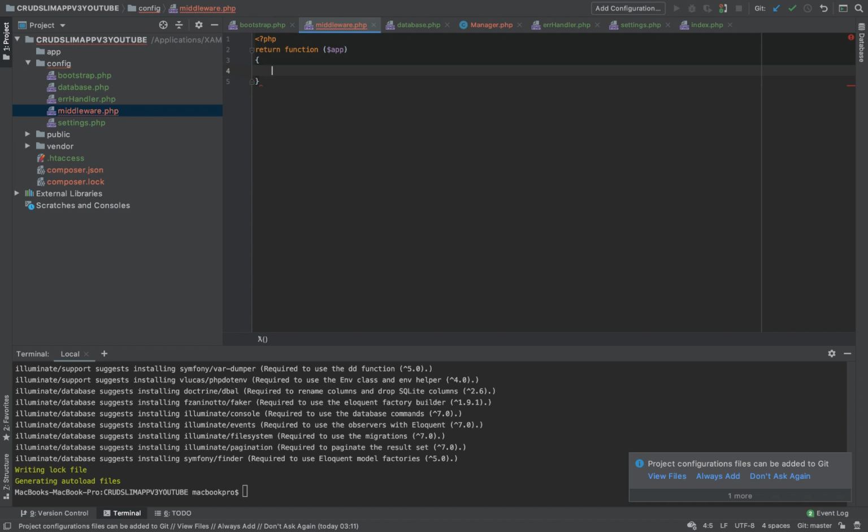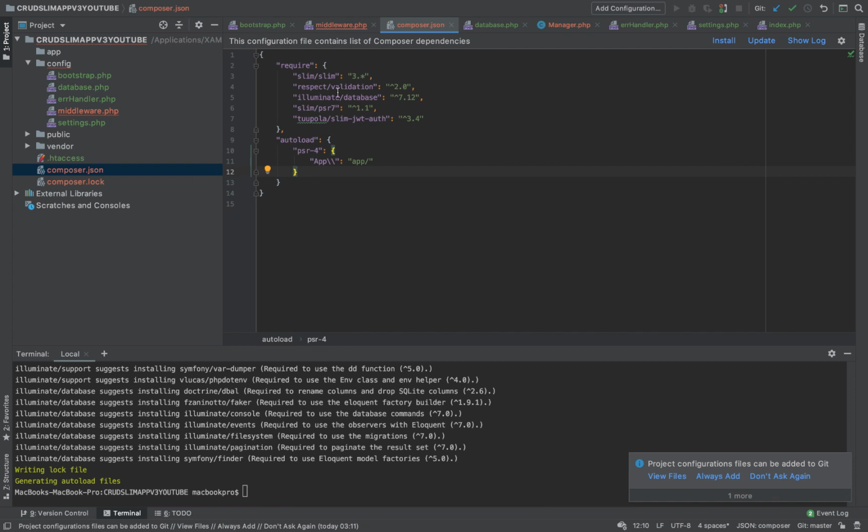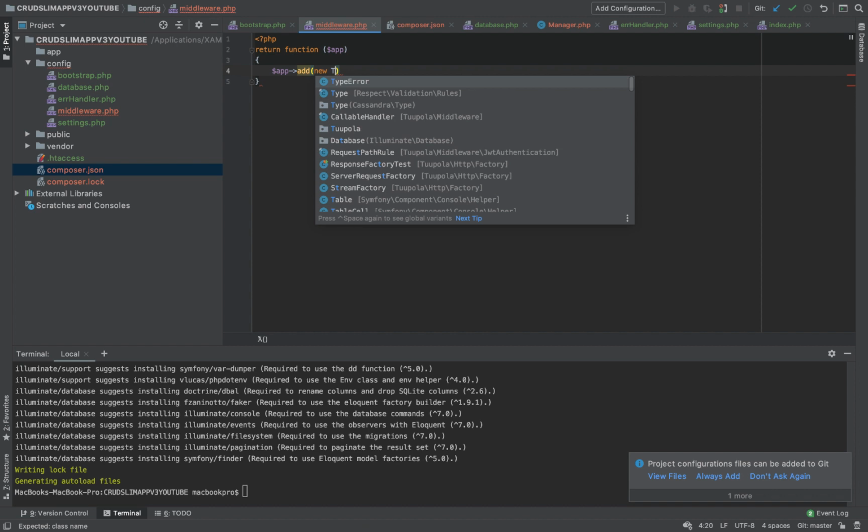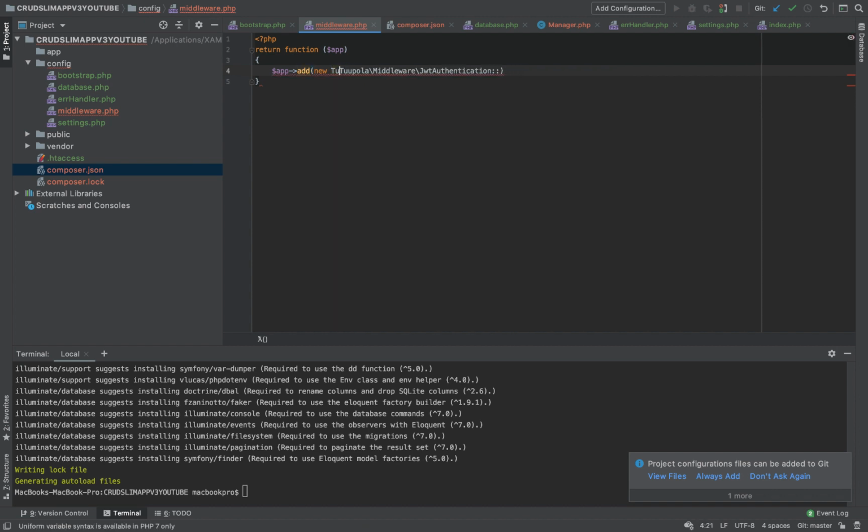So for our JWT middleware, if you remember from the beginning of this video, we imported a package called Tuupola. The name of the package is Tuupola Slim JWT Auth. All right, so what I'm going to do now is call the app instance, and the app instance is going to add that package. So this is going to be the new Tuupola middleware JWT Auth, and I'm going to get rid of this right now.